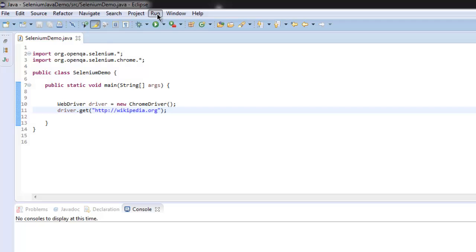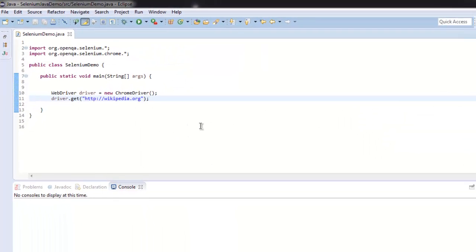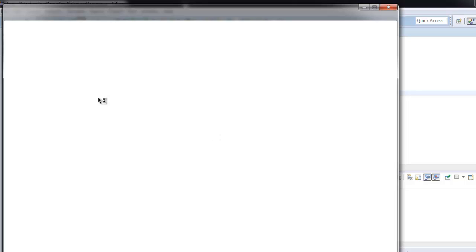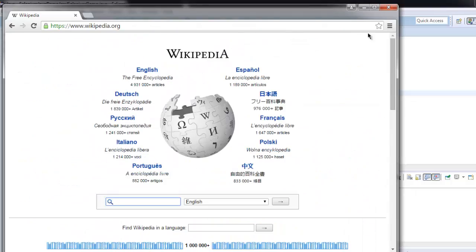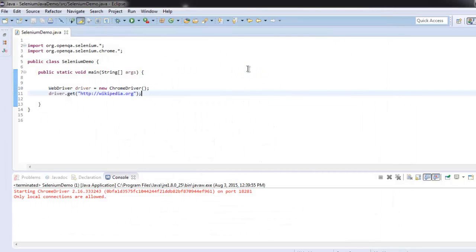Now let's run our program. Now it opened Chrome instance, and now it will redirect it to wikipedia.org. Okay, so it is now opening Wikipedia page. So this means our program works correctly.